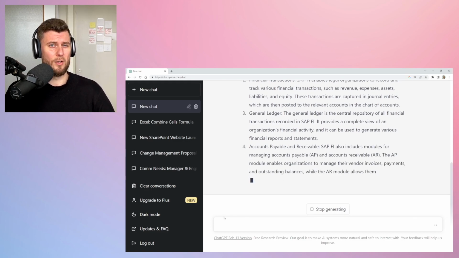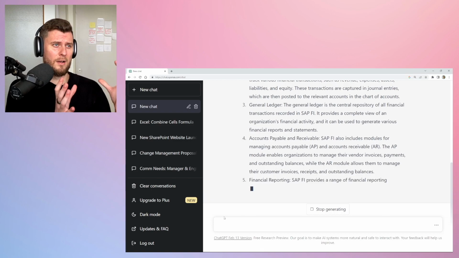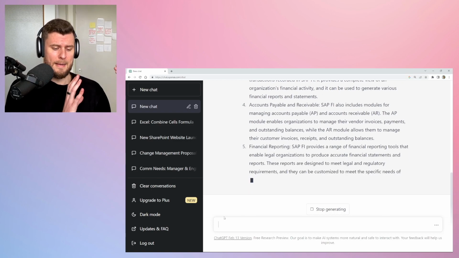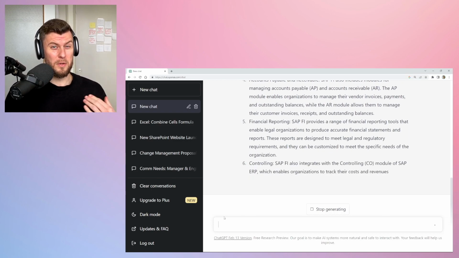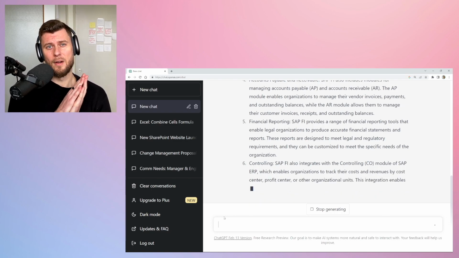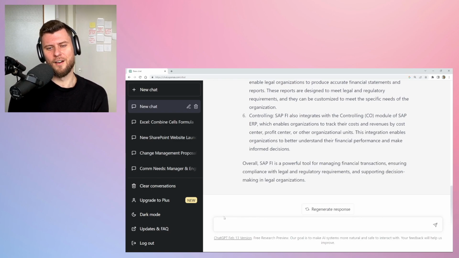So it will tell you all about SAP Finance, or SAP FI, and this has been really helpful. I think especially if you're a new consultant or analyst and there's a lot of jargon, there's a lot of acronyms that are being thrown at you and you don't necessarily understand them, I would really recommend just taking a look with this and then of course verifying.